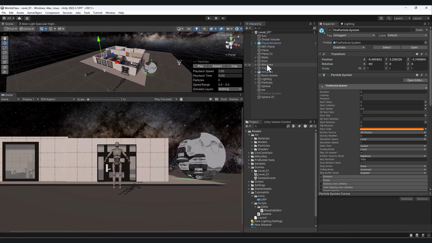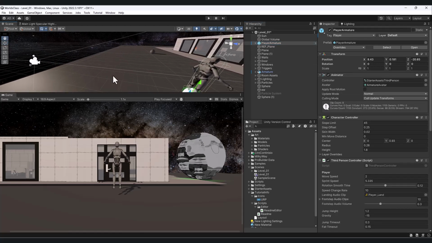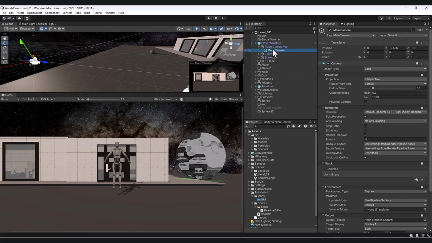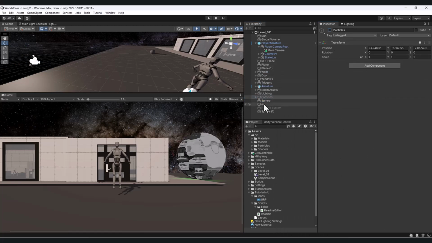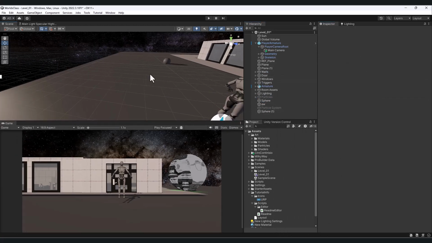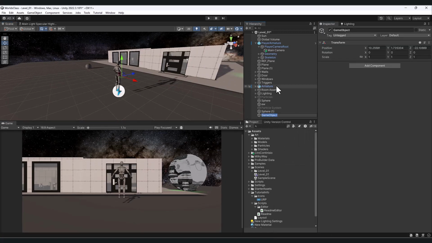So first of all, let's go to our player armature rather. I'm gonna hit F to focus. And we want to select our main camera and make sure that post-processing is on. Next thing I'm gonna do is, let's turn off our particles for a second. And I wanna create an empty object in our scene. And I'm gonna call this post-processing volume, PPV.